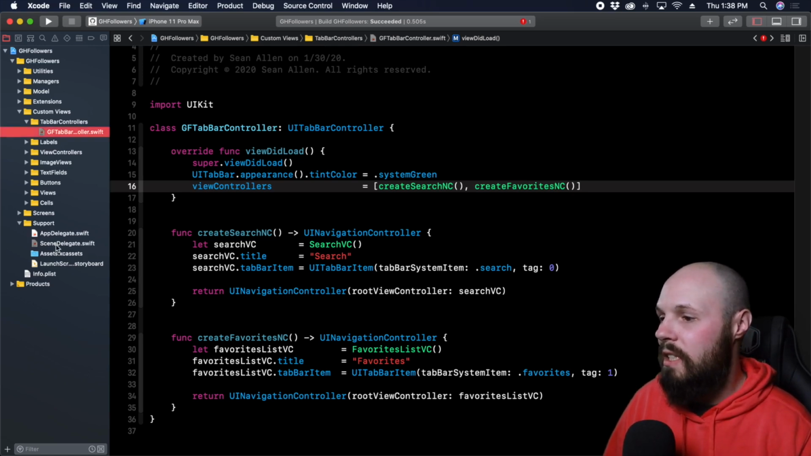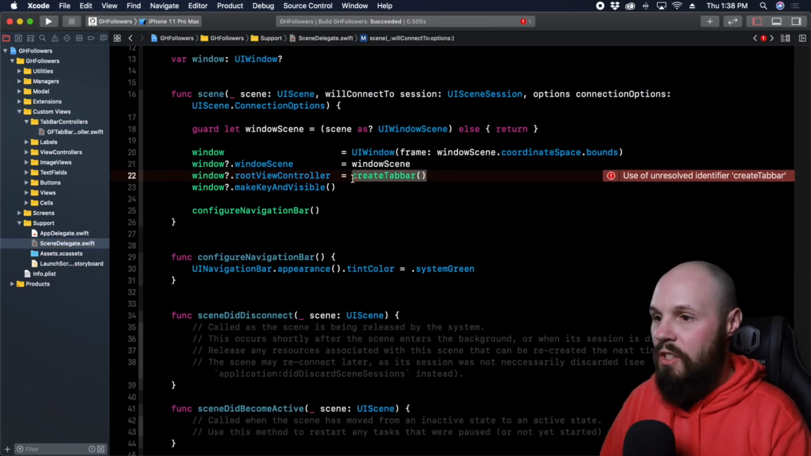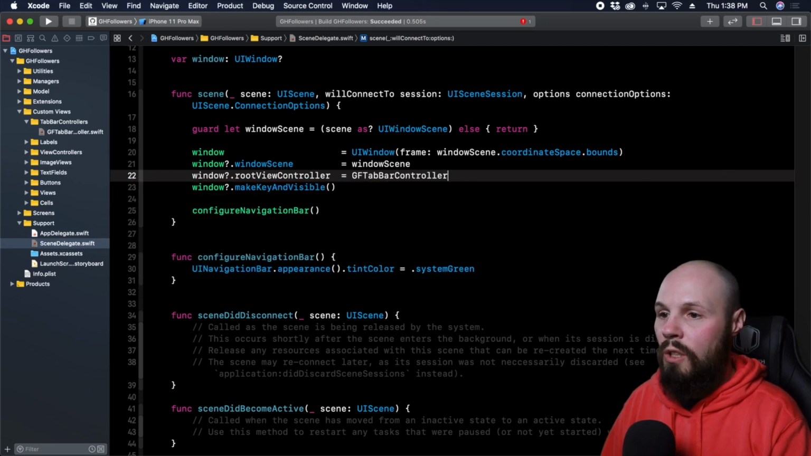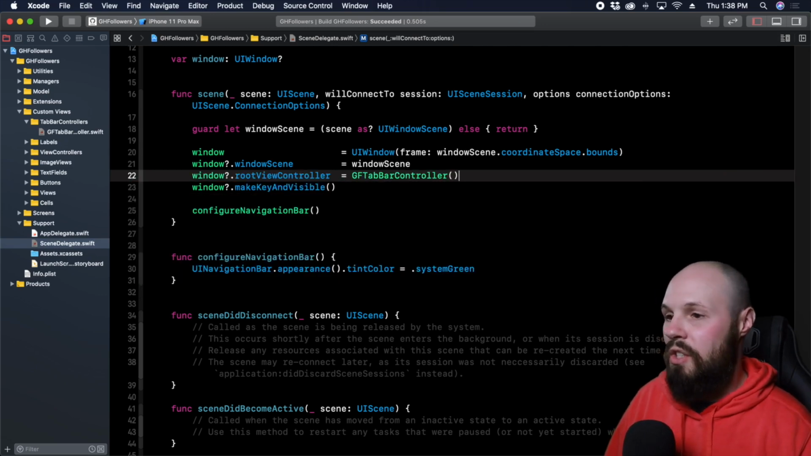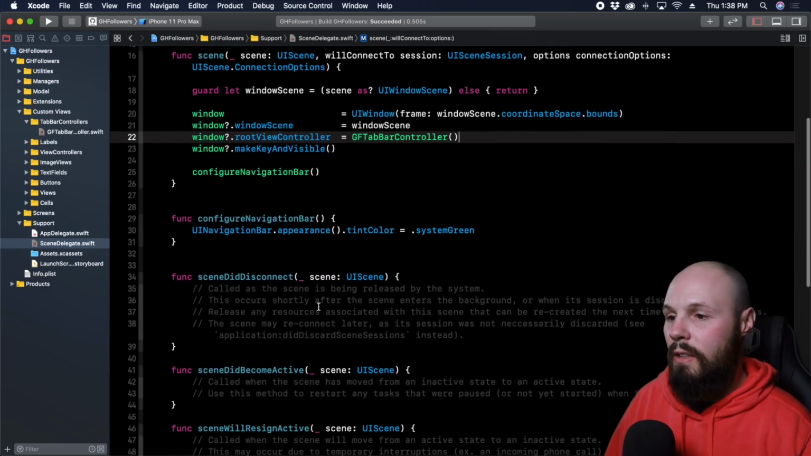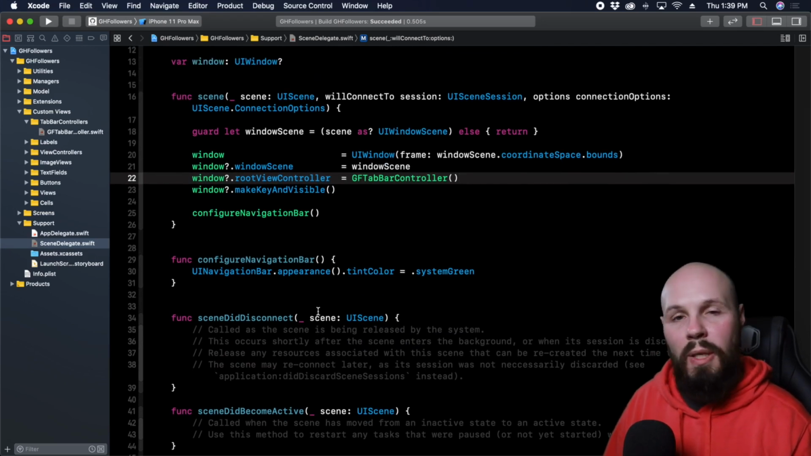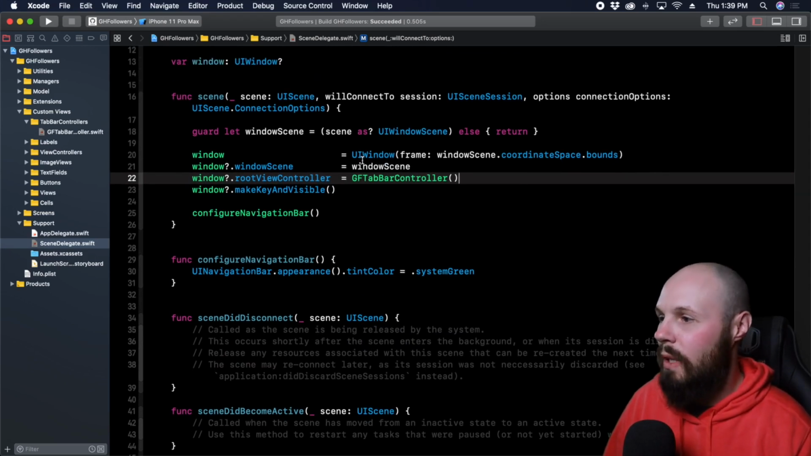So now back in our scene delegate, instead of create tab bar, we're just going to initialize a GF tab bar controller. And that initialization should happen, view did load will run, and all that should work. And you notice we got rid of all that code in our scene delegate. And again, in this app, we're not going to have extra stuff in our scene delegate, but in big time production apps, you likely will. So we want to clear that out of there.